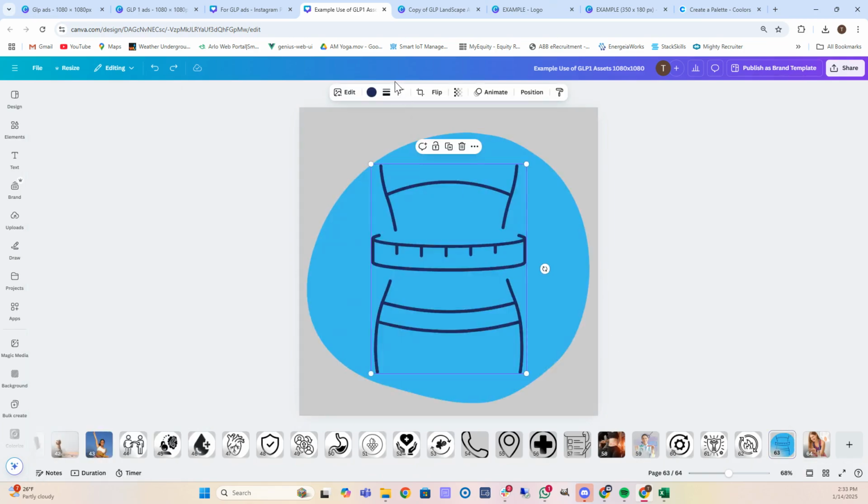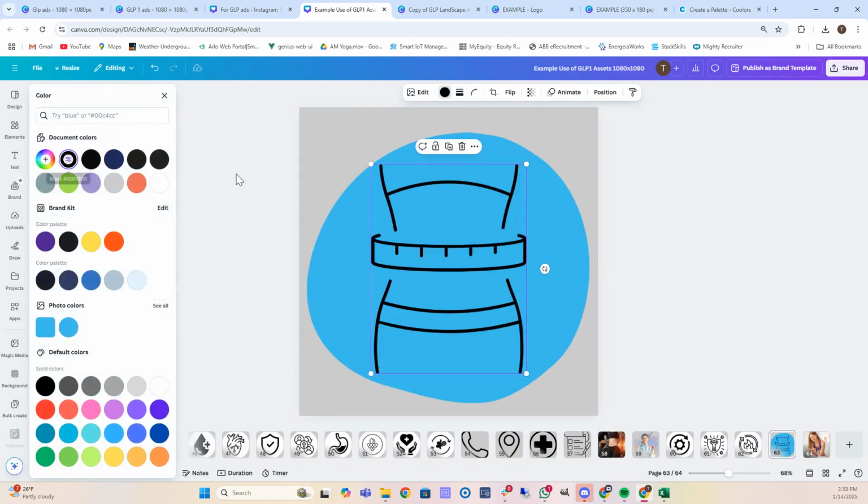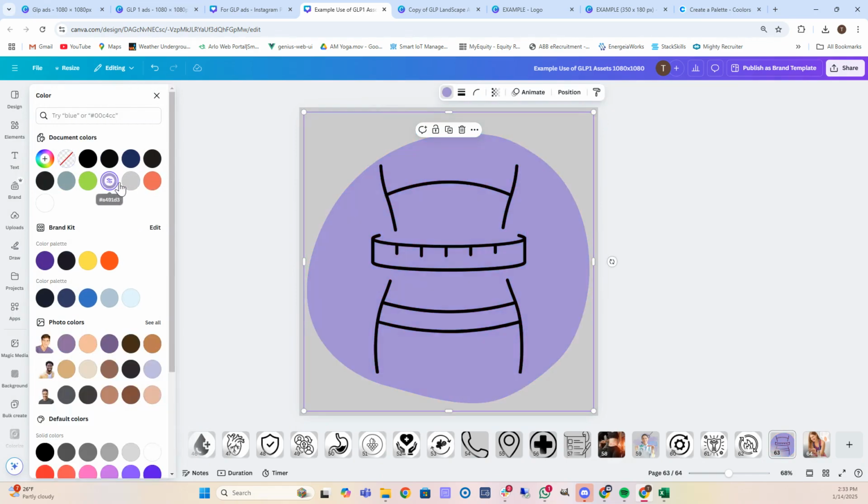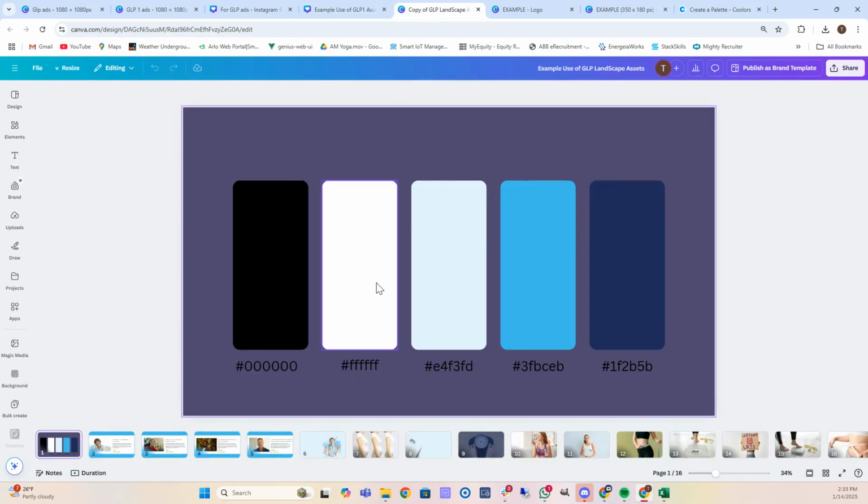And let's see, is there anything else? Yeah, we want to change that to our black, change this to our lavender, and it looks like we're good there. We can look at our landscape. We can change the palette here just like we did with the other one.